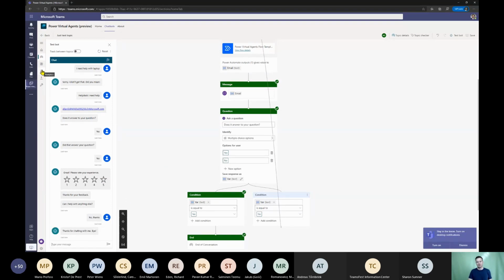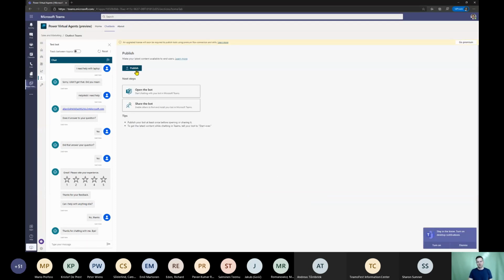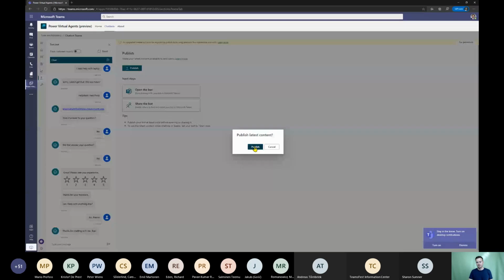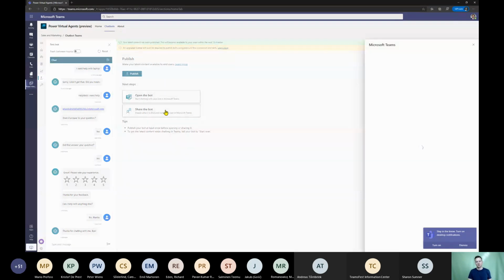Now, once I'm happy with my bot, the next thing I have to do is to actually publish it. The publishing is building like a small package with all the latest changes inside the bot. So if I make a change to a topic, I need always to publish it. And then what I have to do is to either open the bot to start conversating just with me, or to share the bot for other users.